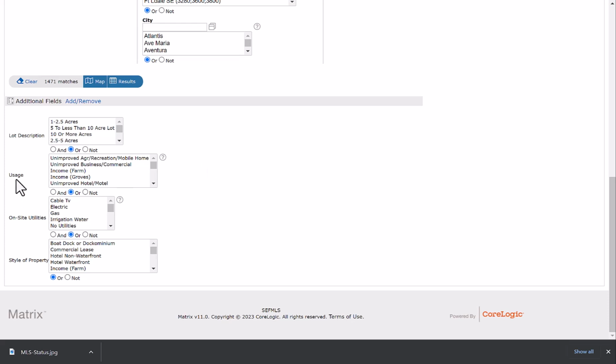Another good field to use if you're doing a land search would also be usage, where you can search for, for example, income land properties such as income farm, income grove as well. It also includes unimproved hotel motel, unimproved industrial warehouse, income livestock. There's some additional options you could just go through there, such as income nursery, income recreational. You would just click on the one that's applicable.